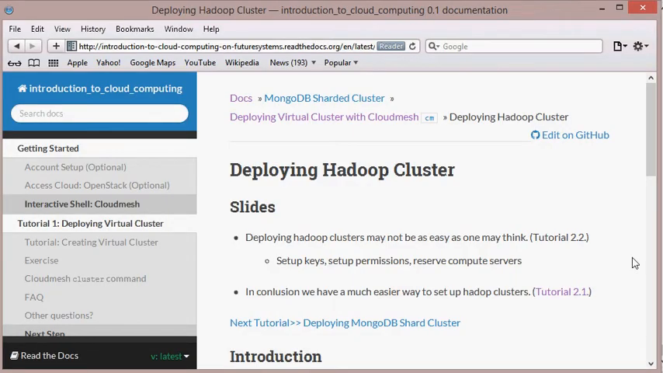Okay, our next tutorial is deploying Hadoop cluster. Deploying Hadoop cluster is similar to deploying virtual cluster, but it requires more effort to configure and install Hadoop applications. You can deploy Hadoop cluster manually, but you need to be careful to set up all the details of the Hadoop applications and the configurations. Otherwise, it may not work properly. So, Cloudmesh offers an easy way to deploy a Hadoop cluster with a launcher command.